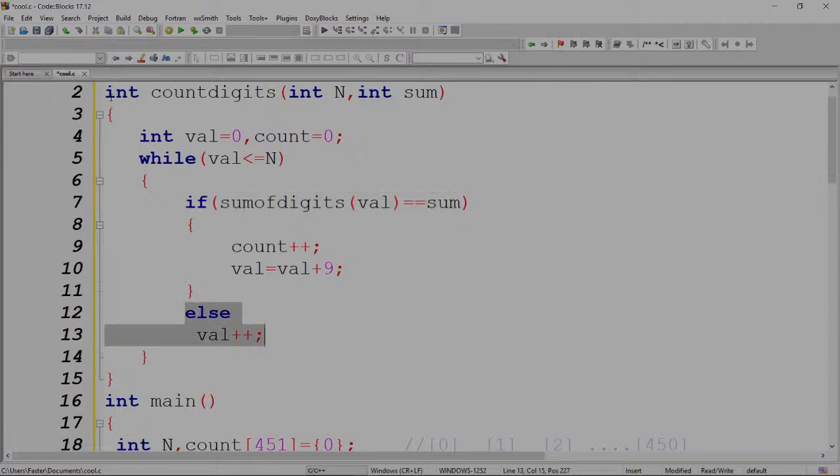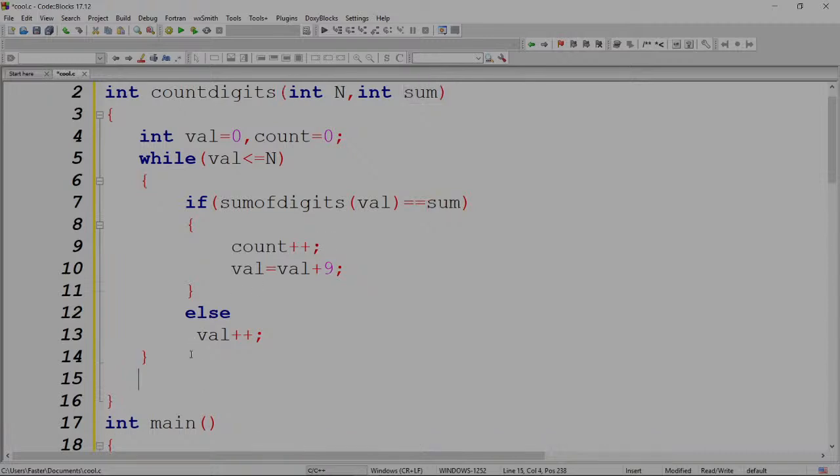So what does this process do? Up to the number, how many numbers have the sum of digit equal to this value? I counted. After this process, I just write the count.